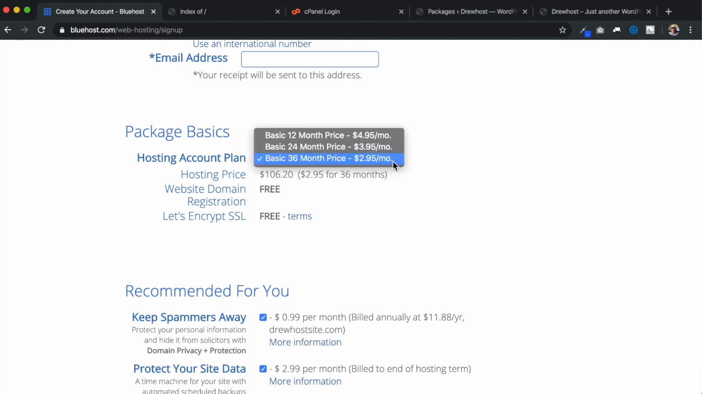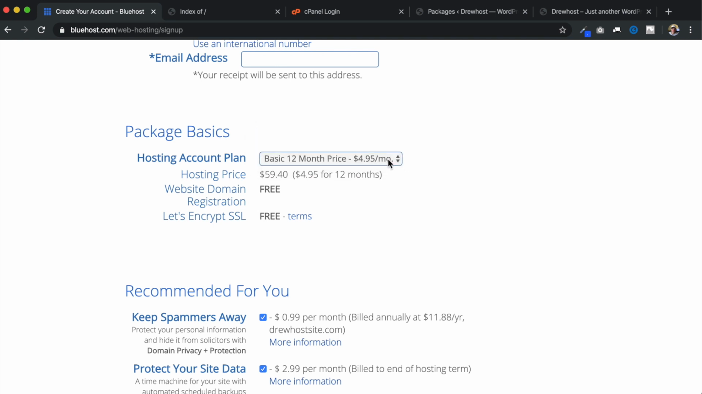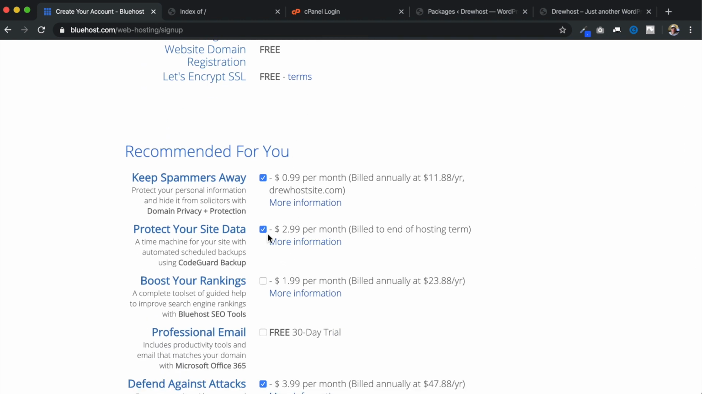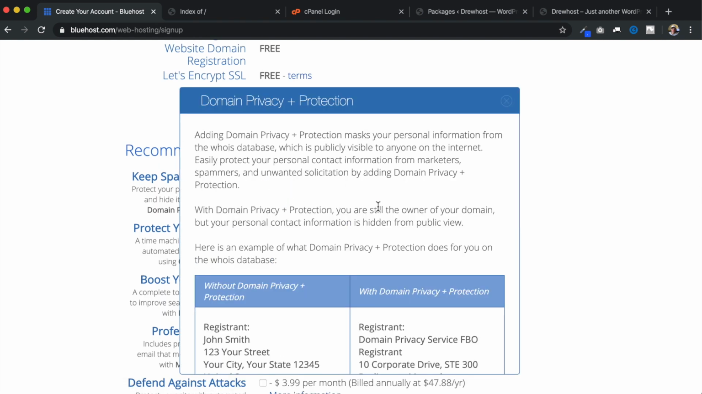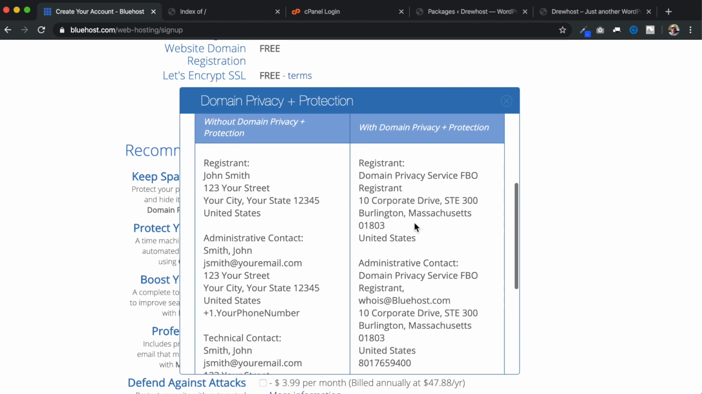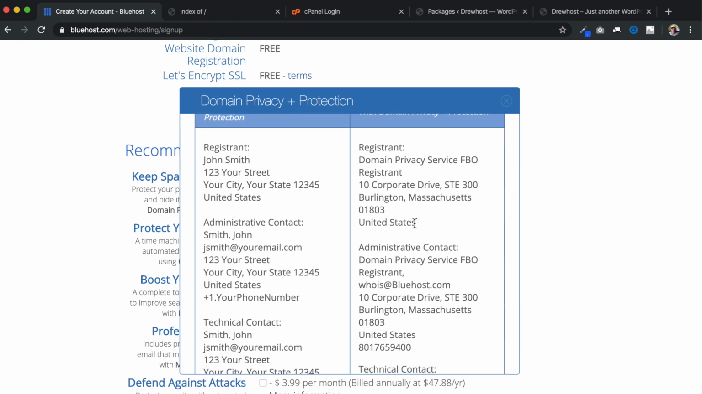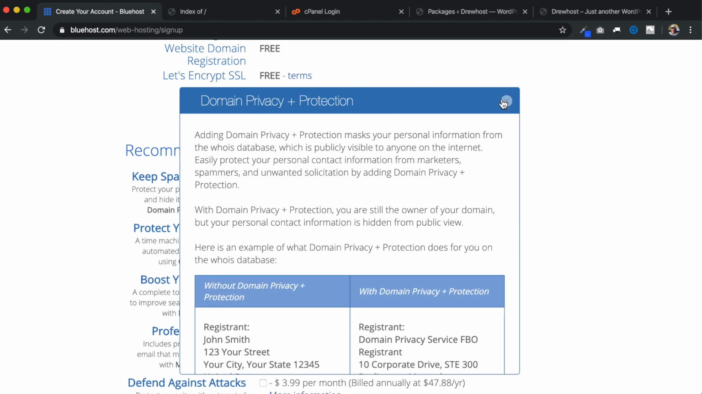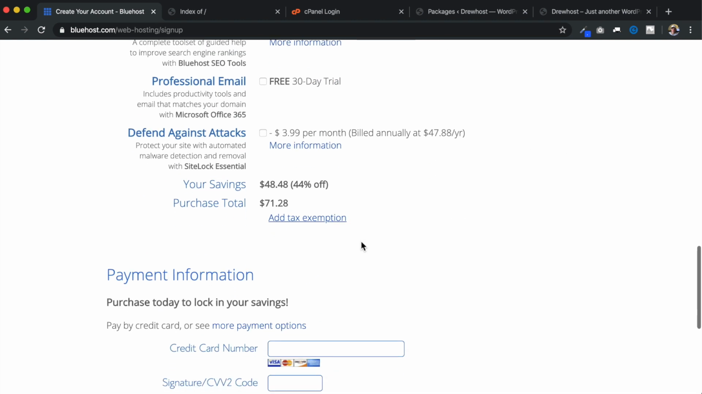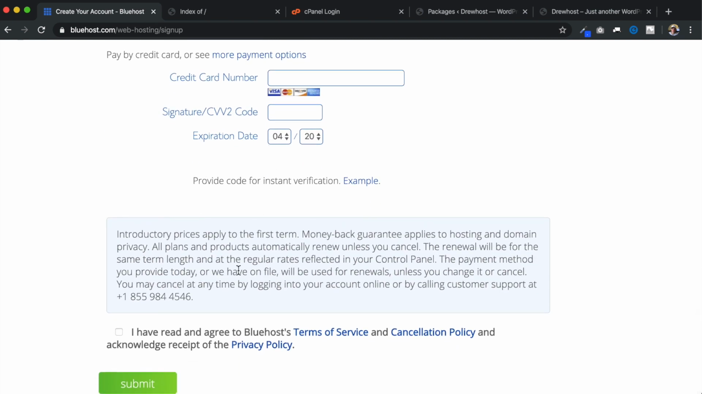So for me, since I've been doing this a while, I always go with the 3-year plan of 36 months because I know I'm going to need it anyways. But if you just want to go with the shortest plan and the smallest amount overall, you can go with the 1-year plan. Then further down the page, when it says recommendations, the only thing that I get and recommend is the domain name privacy, because every website address or domain name has to have registrant contact information attached to it. So if you get domain name privacy, it's going to show the information of the hosting company instead of your home address, for example. So once you're ready to check out, you can go to the bottom of the website and hit submit.